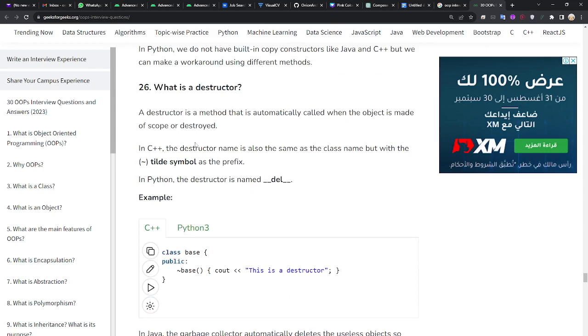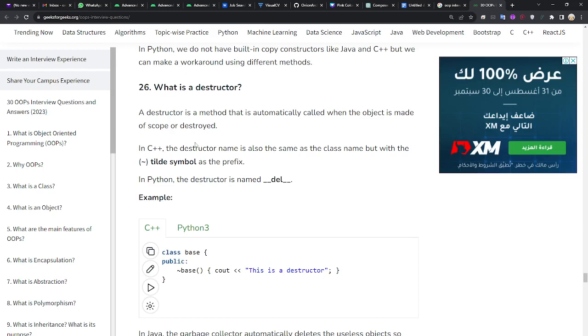ايه هو الديستراكتور؟ الديستراكتور عكس الكونستراكتور. الديستراكتور is a method that is automatically called، بيحصل لها calling استدعاء بشكل تلقائي امتى؟ when the object is made out of scope or destroyed، او لما الاوبجكت بيحصل له destroy بيكون ملوش احتياج ان هو يستخدم، فبشكل تلقائي بيحصل destructor.